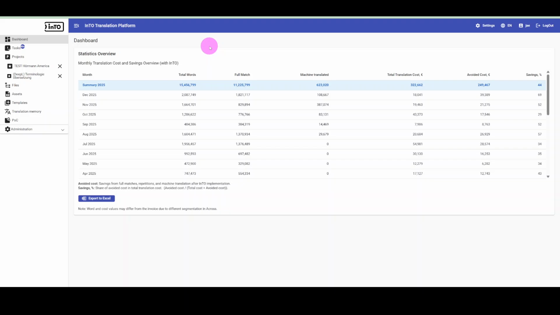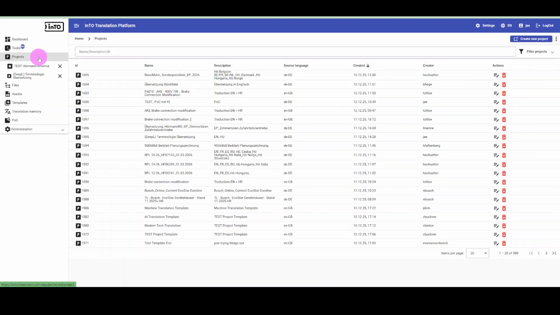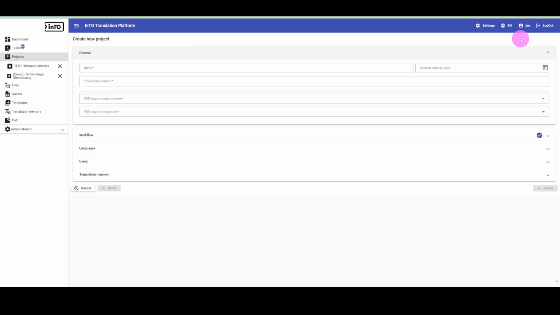How to make a project in InTO and upload the file. I can explain it briefly in this video. So if you have a file to translate, you can go to project on the left side, click it, and at the top right side you can click create new project.